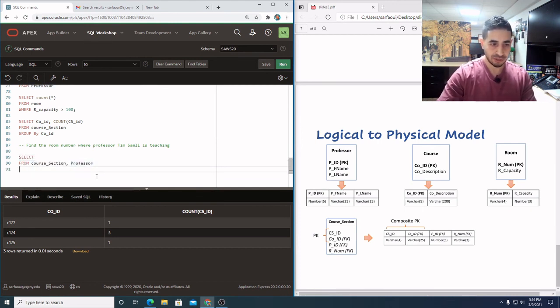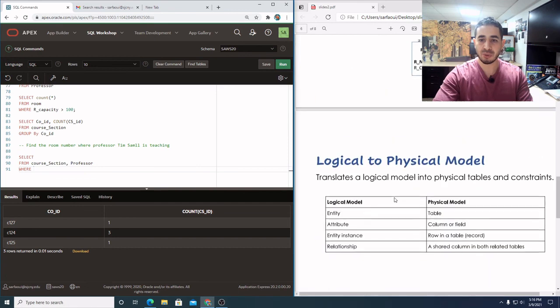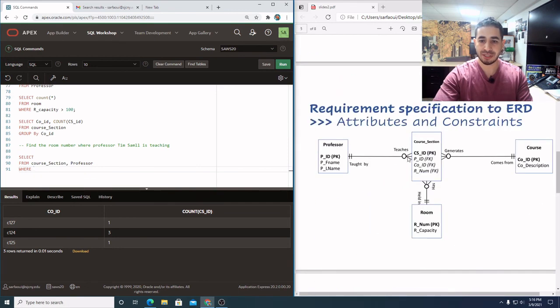I need also a where clause. Now, because I'm using 2 tables, I need to join the 2 tables. So it is the professor and the course section. Professor and course section will be joined based on their relationship. And the relationship is based on the shared column, and that is the professor's ID.